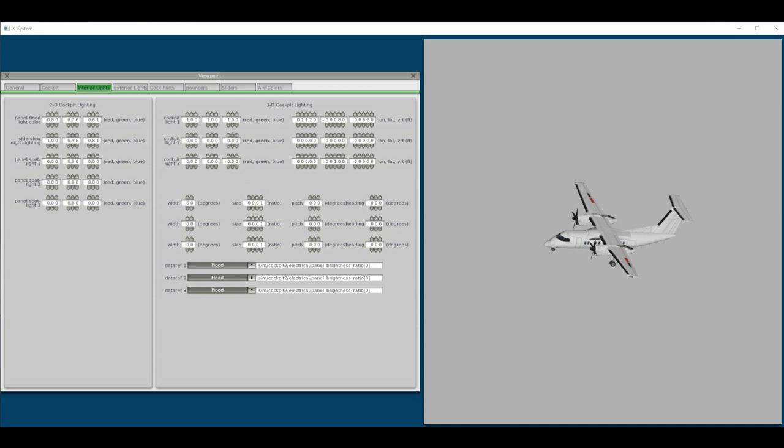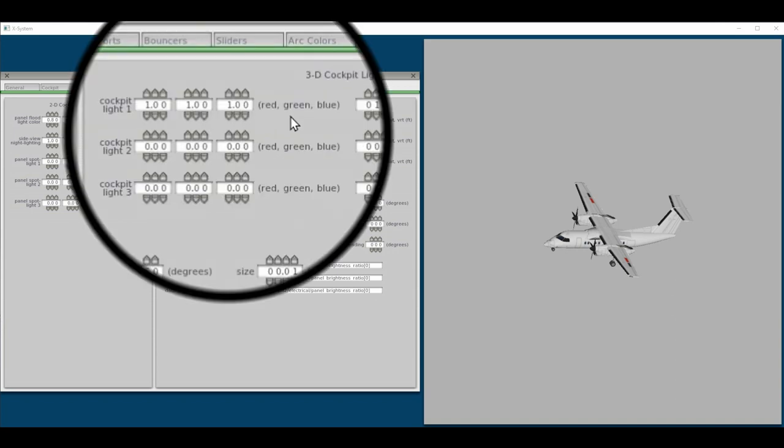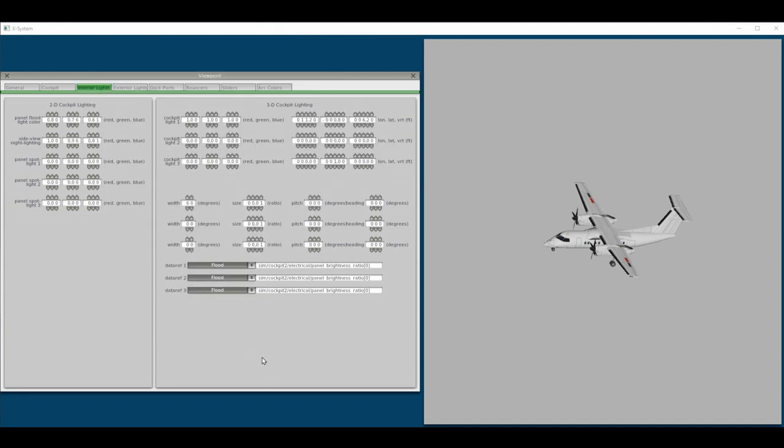Of course, this depends again on the airplane that you are working on and how the developer put it together. But for the Dash 8 and other airplanes I've done, one light seems to be okay. So with that, we're going to work on just one light, and this applies, of course, to the others. So what do these numbers mean? We have red, green, and blue. These are colors that you combine together to create a different color.